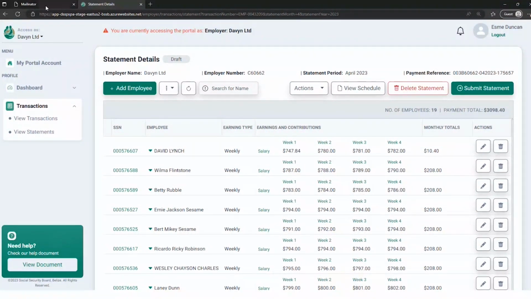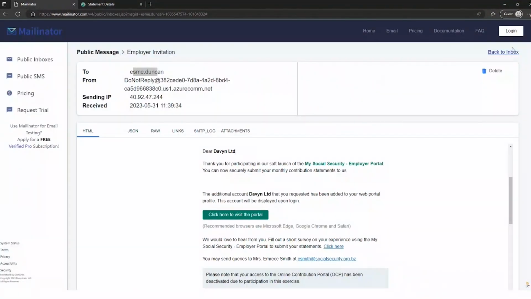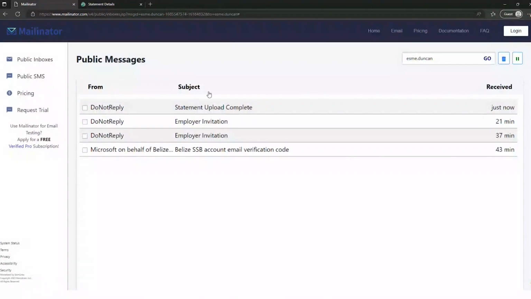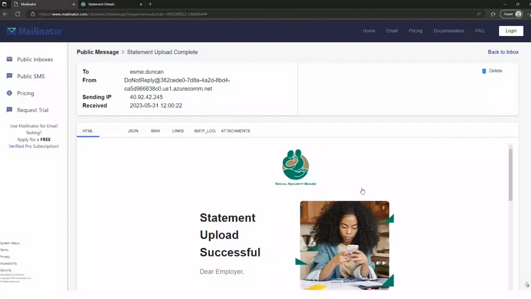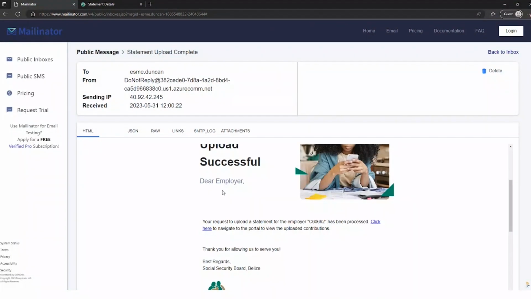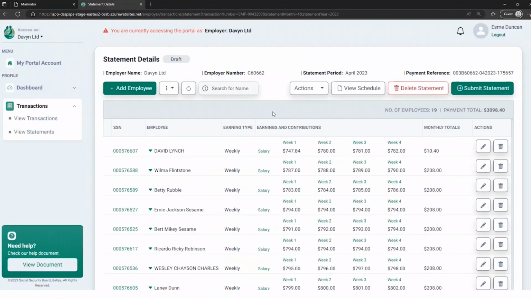And let me also show that once the upload is complete, let me go back to my inbox here. We also send you an email to indicate that the statement was successful. So you see their employer, the statement for employer number, we state the number, not the name this time, has been processed. You can click here to go back to the portal. So this clicking here will just take me straight back to the portal, which I'm already logged in with, but that just gives you a sense of the experience that you would have.